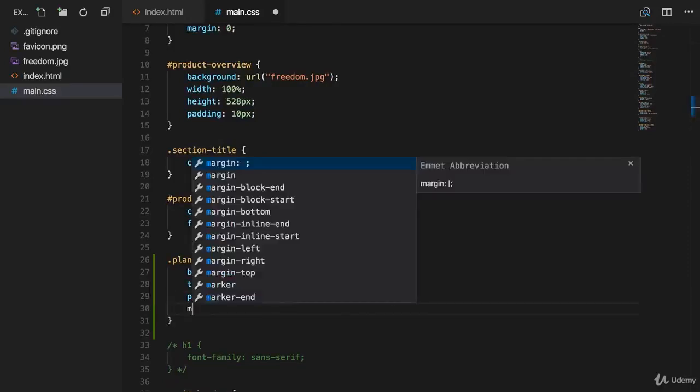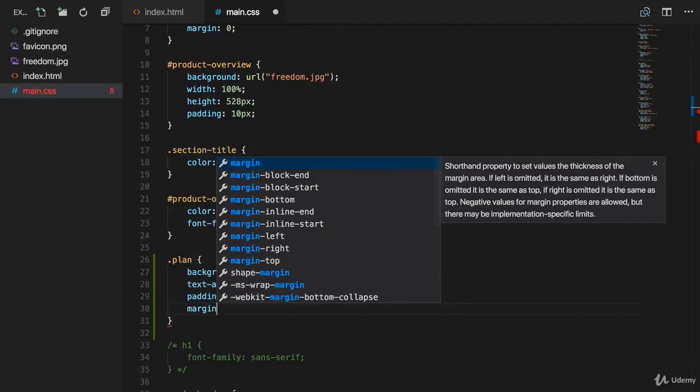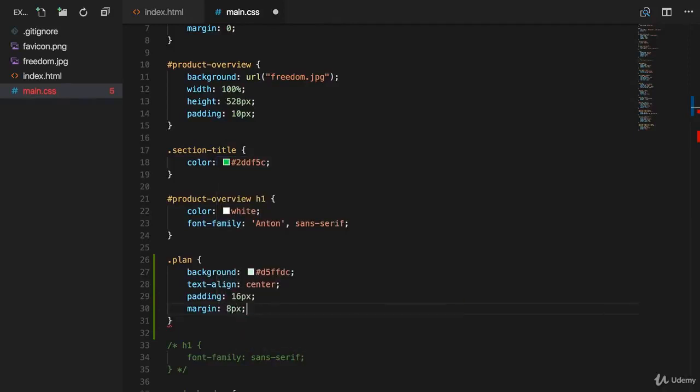To be precise, I want to add some margin to the top and bottom so that our plans have a little bit more room to the section title above them and to any content that comes below them. Maybe 8 pixels is a good value here. And finally, I want to have all my three plans sit in the same row.